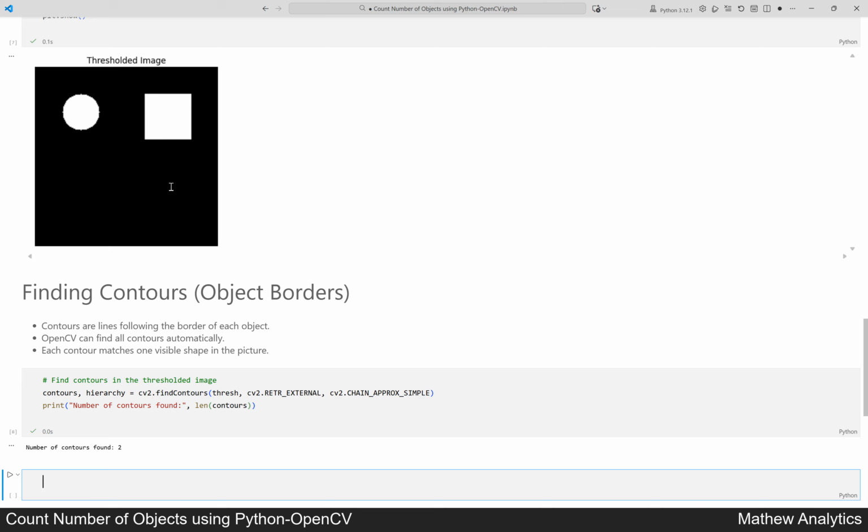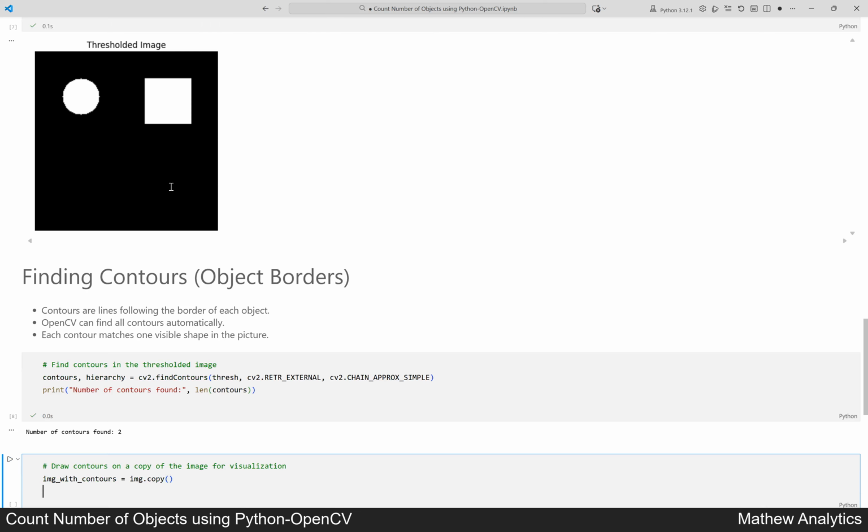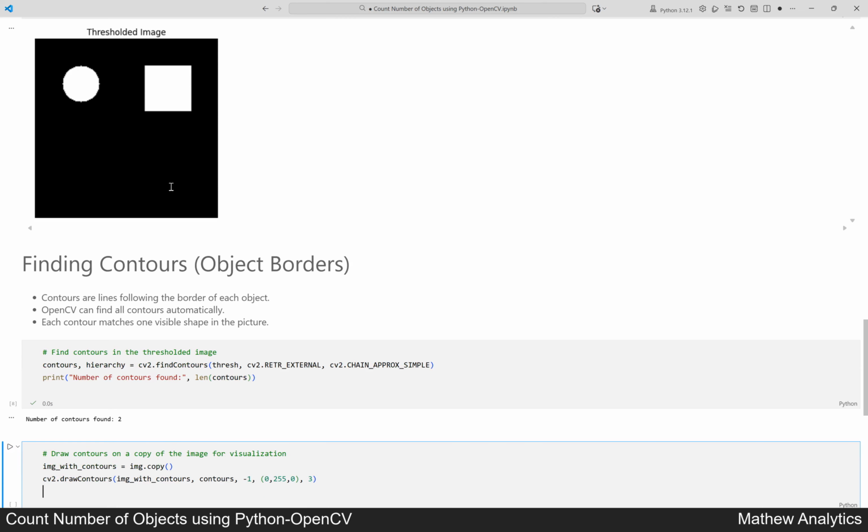It helps to see what the computer actually detects as contours. We will outline the detected shapes in green. We prepare to draw contours on a duplicated image for visualization purposes. Create a copy of the original image to draw contours on without altering the original. Draw all contours in green with a thickness of 3 pixels on the copied image.